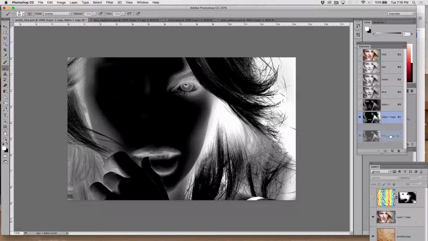I will take this and I will duplicate it again. Now I have two of these that are the same. And on one, I'm going to completely obliterate the face. And then on the other, I'm actually going to invert it. And you'll see why in a moment, okay?